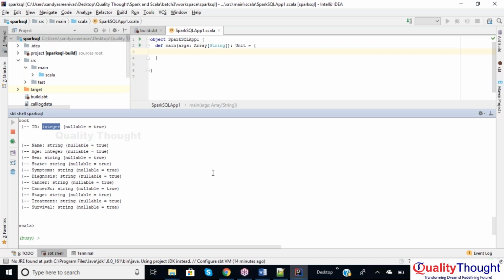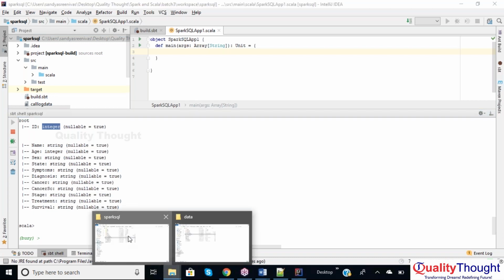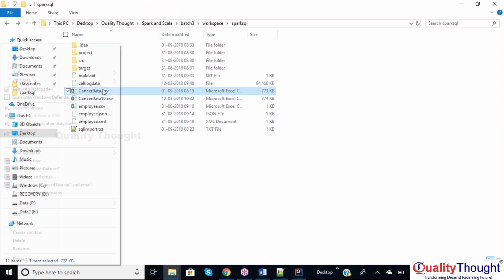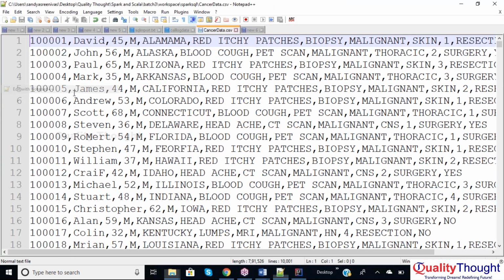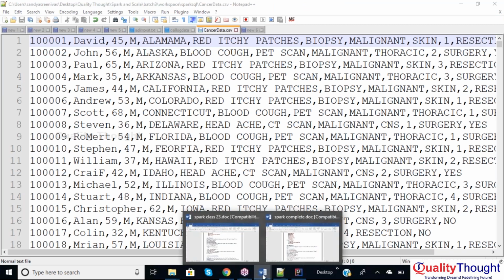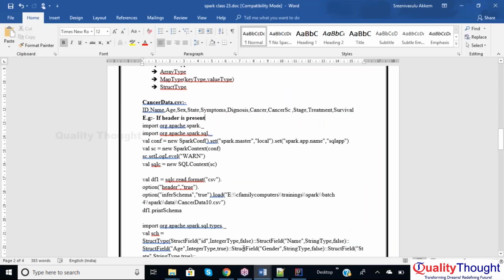We have to apply that schema to our data frame. Whether the file has columns or doesn't have columns, we can create our own schema. Let's assume we have a file, this is our file, cancer data. This file doesn't have headers and doesn't have any data. So we are creating a schema. To create a schema, we need our own data types. Yes or no?